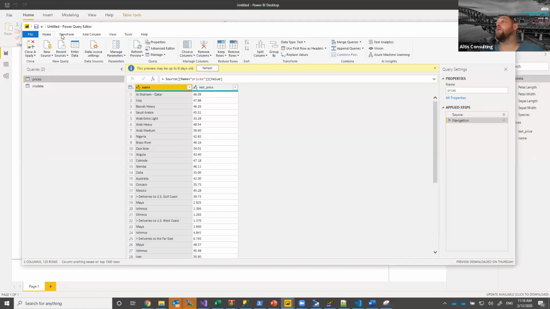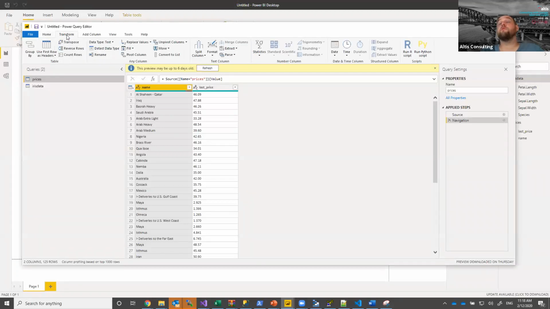So if I go to the transform tab up the top here, I can then see on the far right, I can run an R script or I can run a Python script. So this one will add an additional step or a set of additional steps in the applied steps down here when I'm adding my script in. So I'm going to run R script.